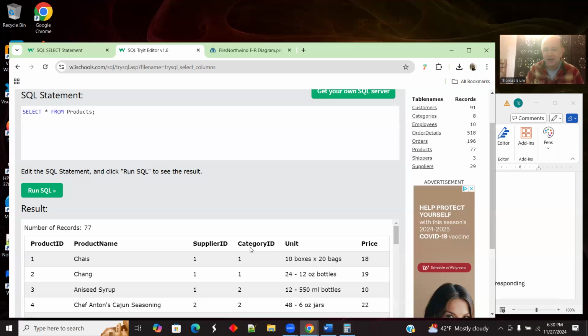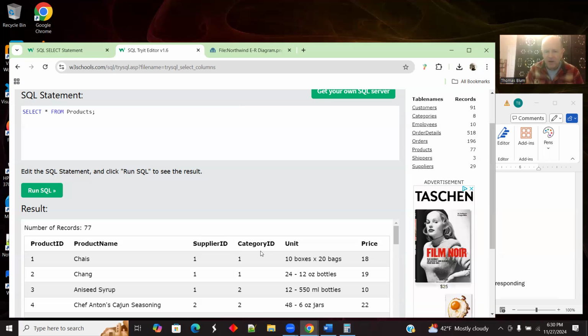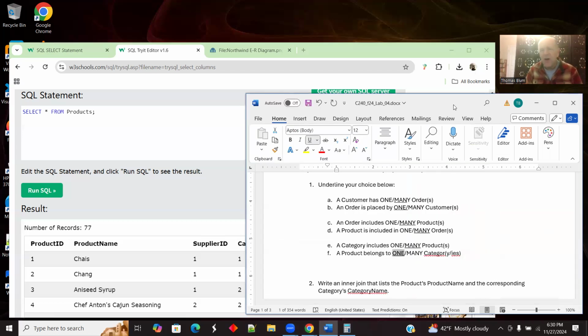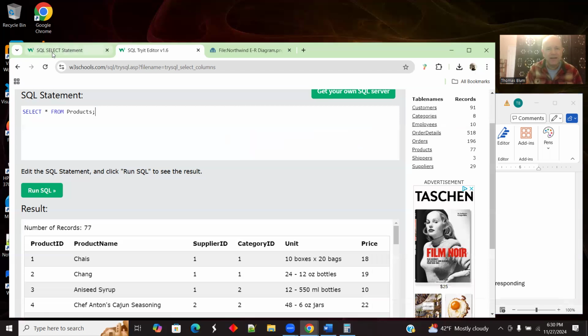It has a category ID, it has a supplier ID. So the product is made by one supplier. A supplier may make many products, but a product is made by one supplier. And the same for categories. A category may have several products under it, but a product fits under one category in this database. Okay. And we need to know that kind of information for making our joins, because our joins involve more than one table. So let's look at this table and category idea.